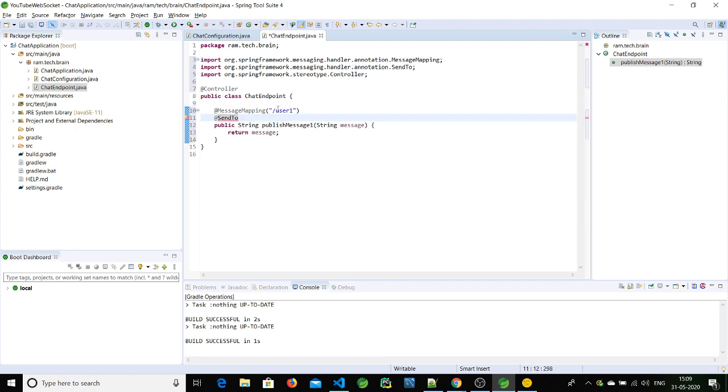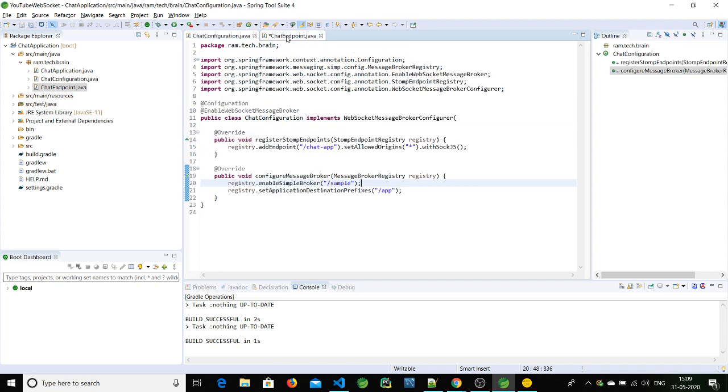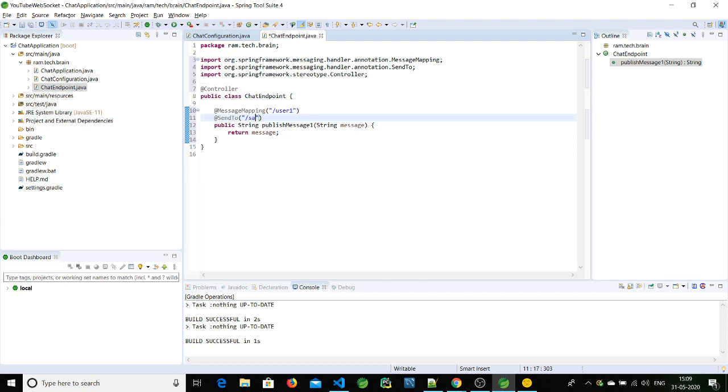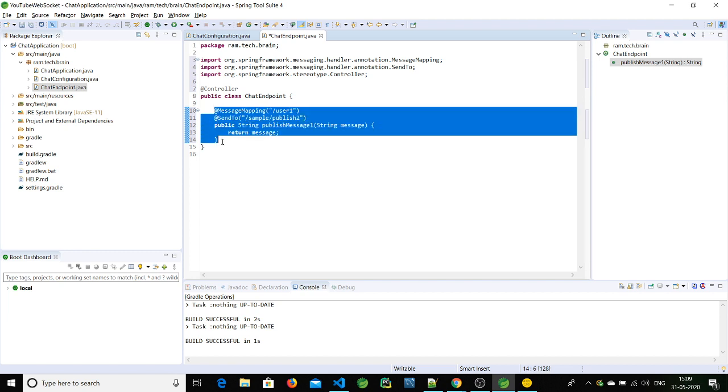So that will be @SendTo, it will be sent to, we'll specify the URL here, and we have taken from here the topic is sample, the base topic is sample. So on top of that, I'll use 1 is publishing for 2, so here I'll put publish 2. So user 1 is publishing for user 2, and similarly let's do it for the other user, the second user.